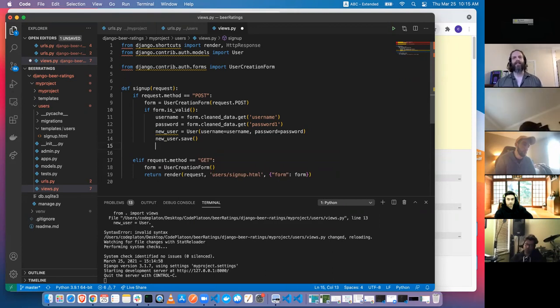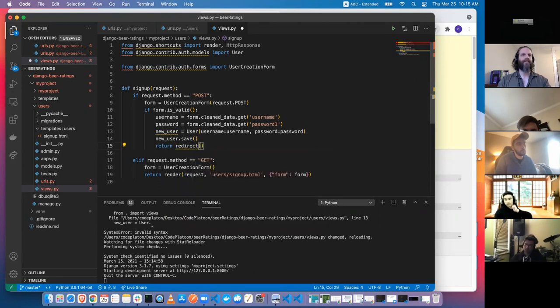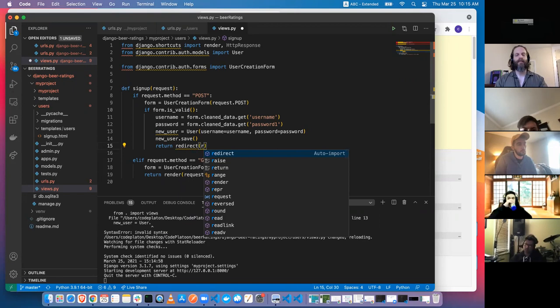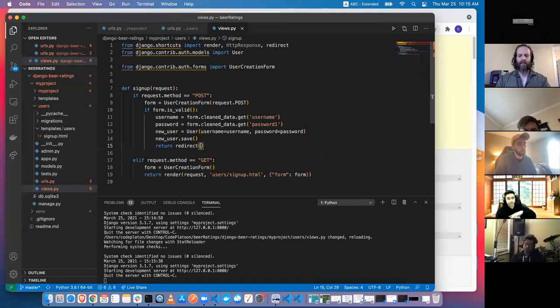So the pattern you're going to follow is when someone makes a post request, you need to redirect them somewhere. So we'll return. We don't really have anywhere to redirect them at the moment. We also need to import redirect. But for now, we'll just go to /. Or we can actually put them in, let's go back to the blank form. Users dot sign up.